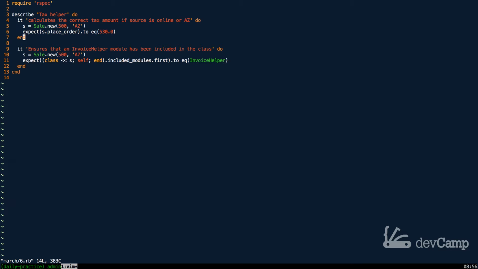Now if you come down to the other test, it ensures that an invoice helper module has been included in the class. And don't let this type of code confuse you or intimidate you. Right here, all I'm doing is I built a test to ensure that at some spot inside of the sale class, we are going to include a module called Invoice Helper. That's all the test is looking to do.